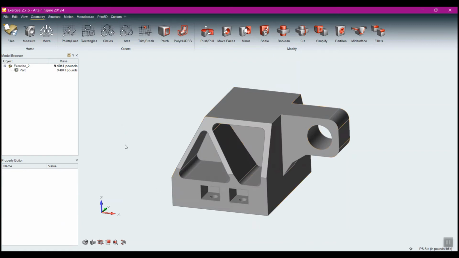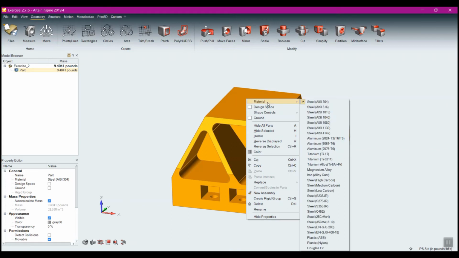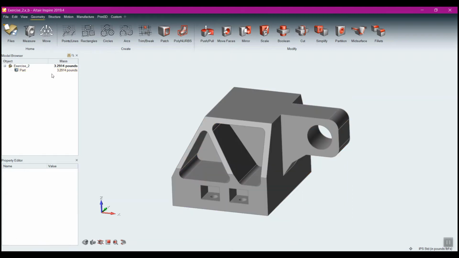My personal favorite way of doing it is just to right click on the part and come here and select material. And when I come down here, I can see a list of all of these different materials, all the way from steel, AISI 304, all the way down through plastic nylon. These are materials that are included in the software in our material library. And from there, I can select aluminum 7075 T6. And as soon as I select that, you see my model automatically adjusts here. It has now recomputed the mass of the part, or the weight of the part in this case.